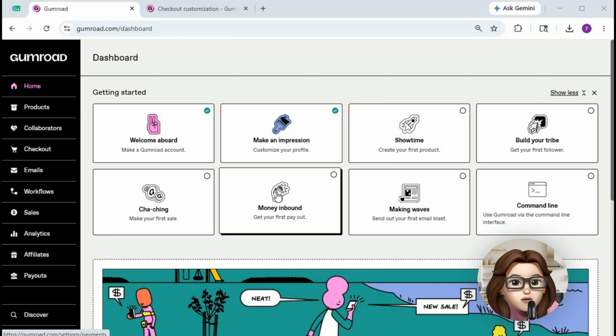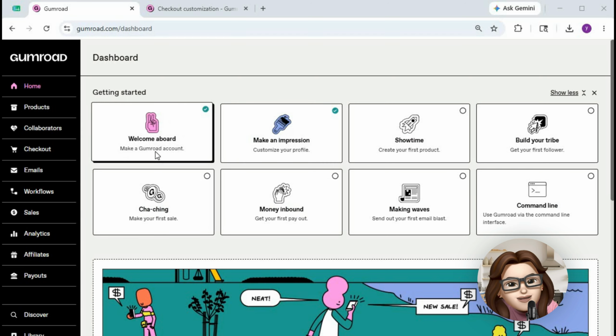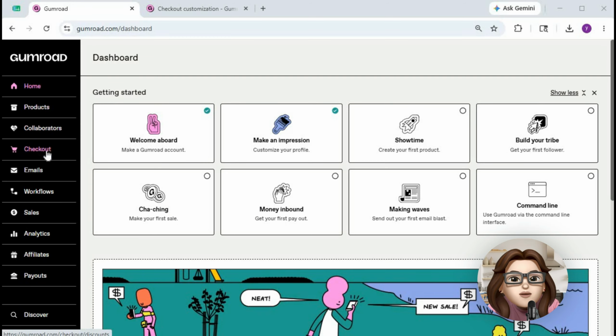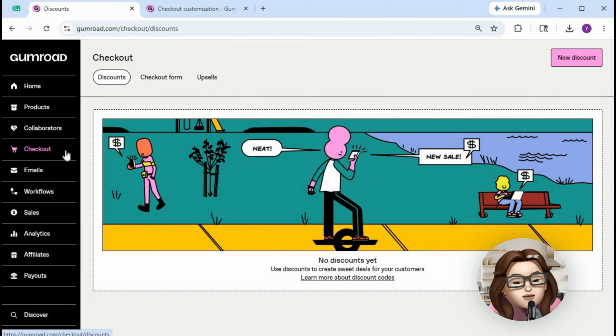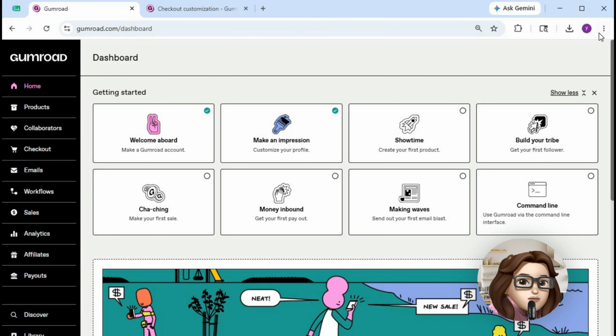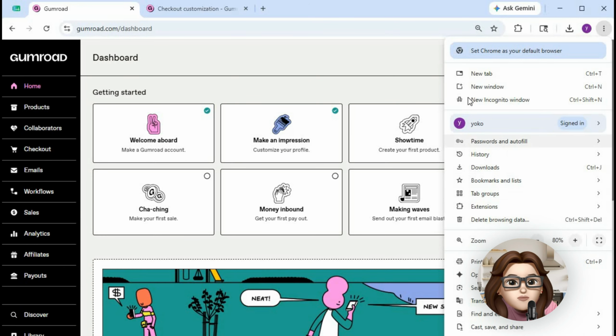Usually, this problem happens because of browser cache issues, extensions, or incorrect domain settings. Now, if you want to fix checkout page not loading on Gumroad, here's what to do. Start by opening the checkout page in an incognito or private browsing window. If the checkout page loads correctly there, the problem is most likely caused by browser cache or extensions.